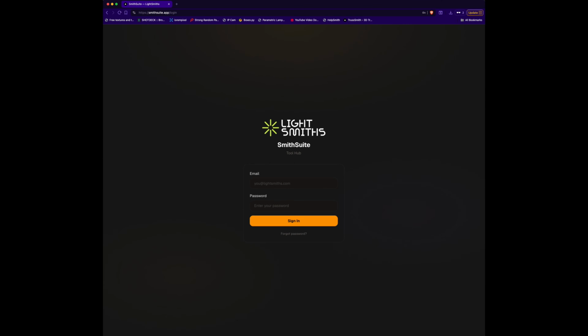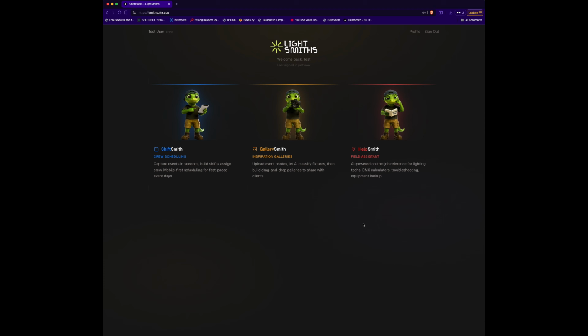To log into ShiftSmith, you're going to want to go to smithsuite.app. From there, enter your credentials just like you did in ShiftSmith, and that will take you to our new web portal for all of the app goodness that we are creating here at Lightsmiths. From here, you'll be able to see any of the apps that you have access to. If you're admin, you've got access to a couple more.